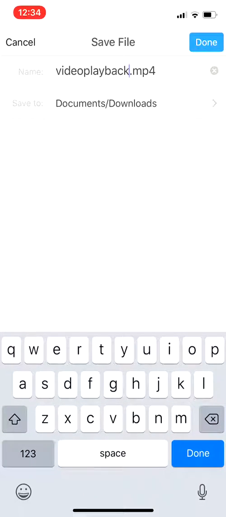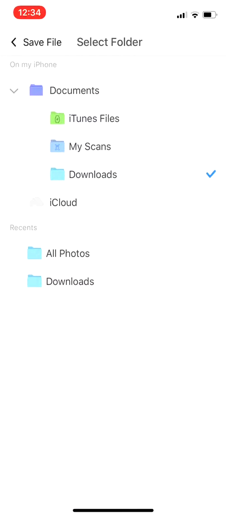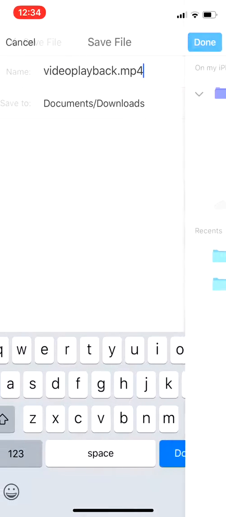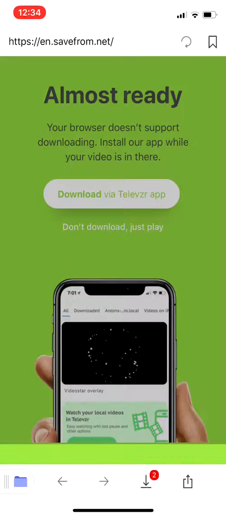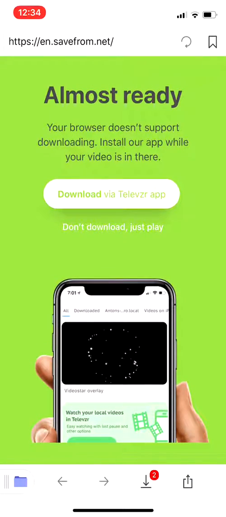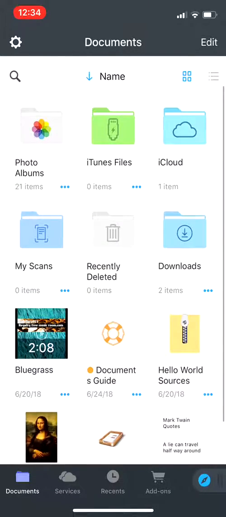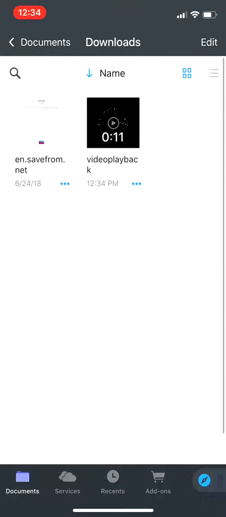And then you're going to have it in save file. Save it to downloads and documents. You don't want to save it to photos yet. Then press done. Then it says MP4 has been saved. Then you see this little folder button on the bottom. Documents. Then you check the folder that says downloads. Then it's going to be right there.